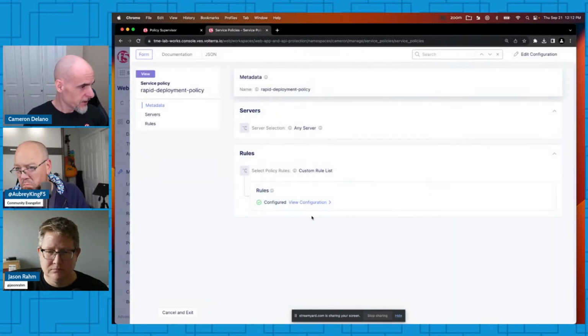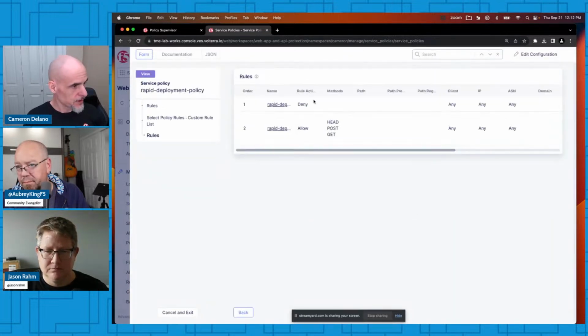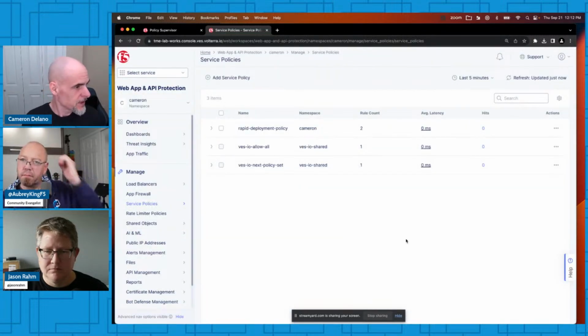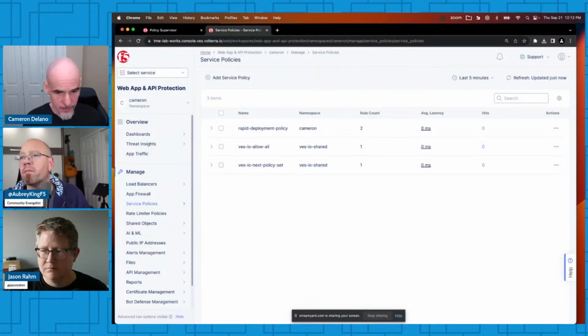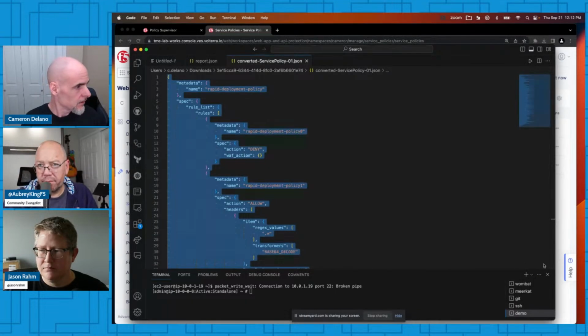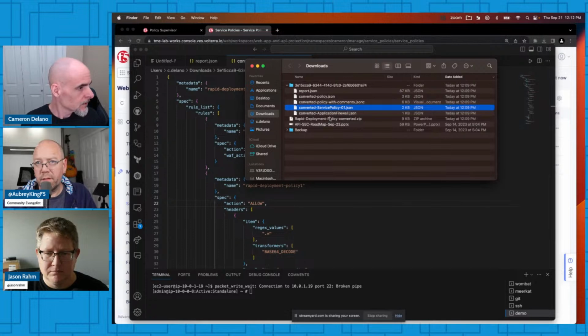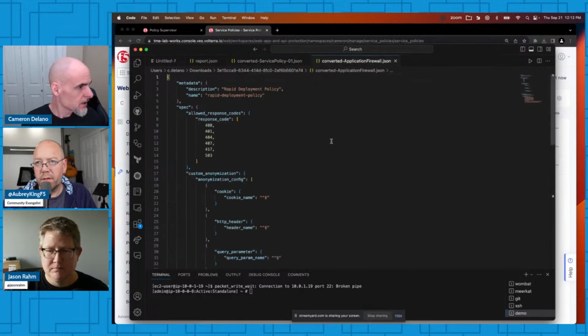And if we manage the configuration and view the rules, these are the rules created by that JSON that we just put in. And then we do the same thing with our application firewall. If we just open this up.